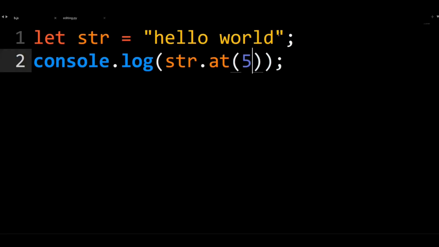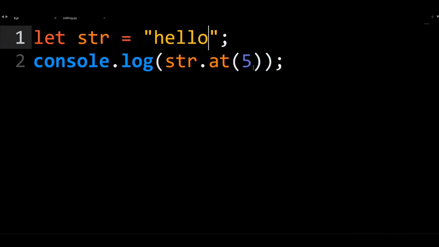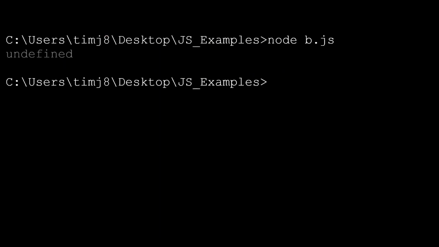Next, we'll go back to just "hello". If we do console.log(str.at(5)) and run that code, we'll see undefined. If you give at an index greater than or the same as the length of the string, it returns undefined.